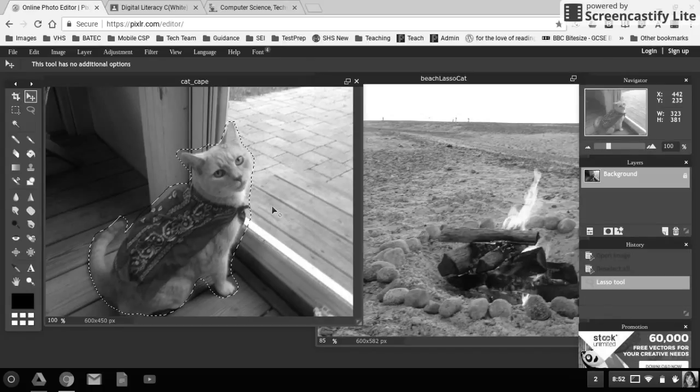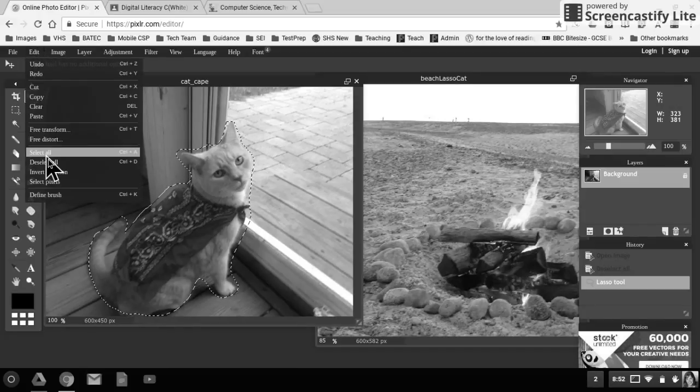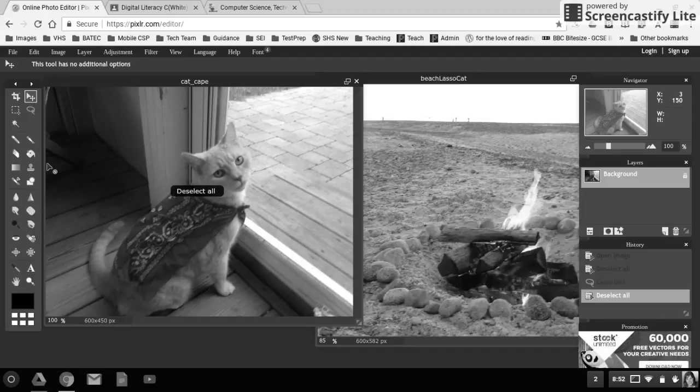I'm going to click back on the cat, and now I'm going to deselect. So it is either Edit, Deselect All, or Control D. And now I'm going to try my last tool, my wand tool. This one is looking for continuous color, and you can switch the tolerance number, so you can make it higher or lower. So there are two different options here.